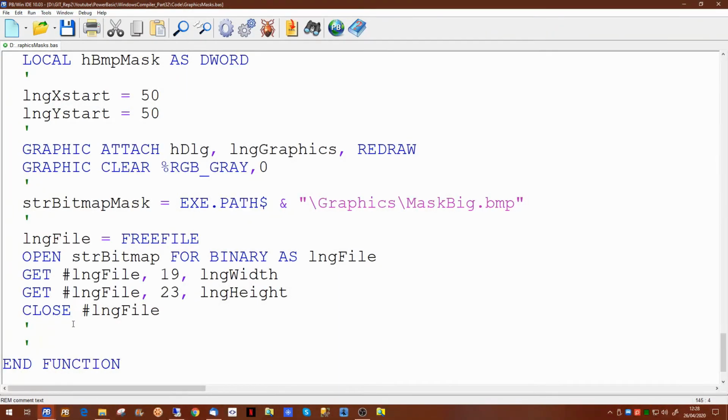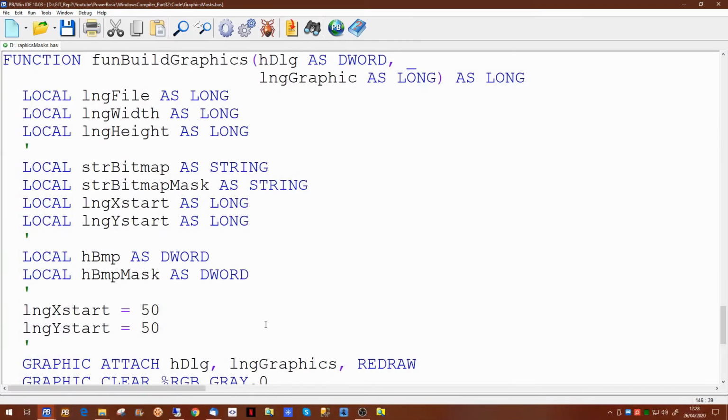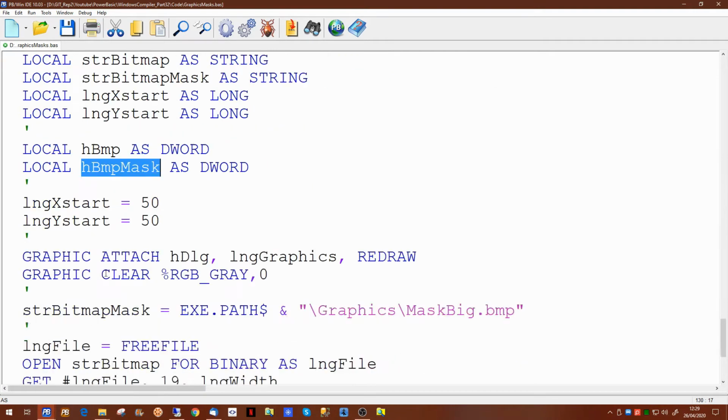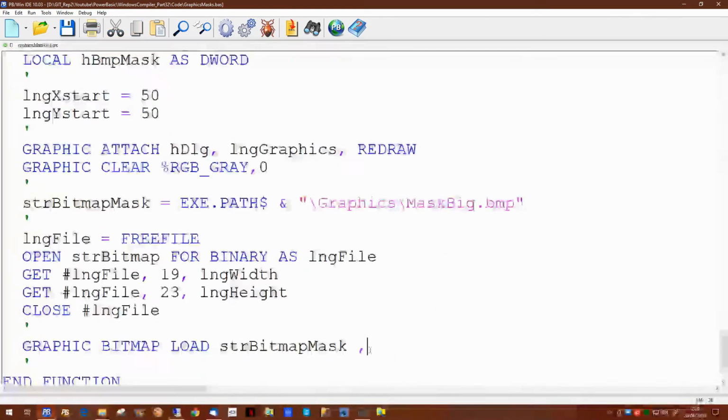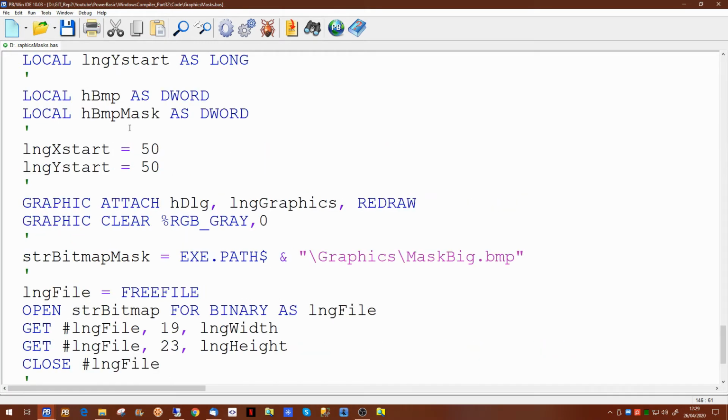So having determined the size of a bitmap, we can actually then attempt to load the bitmap. Now we're going to load this into memory, and we're going to put it into a variable. And this will be the pointer to where in memory this is actually stored. So since we know the size and the height, we'll put that straight towards our bitmap mask variable.